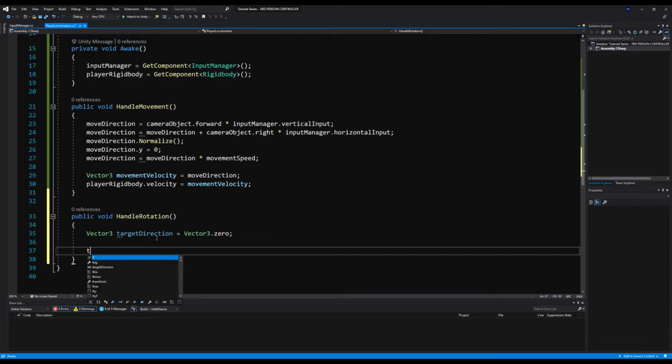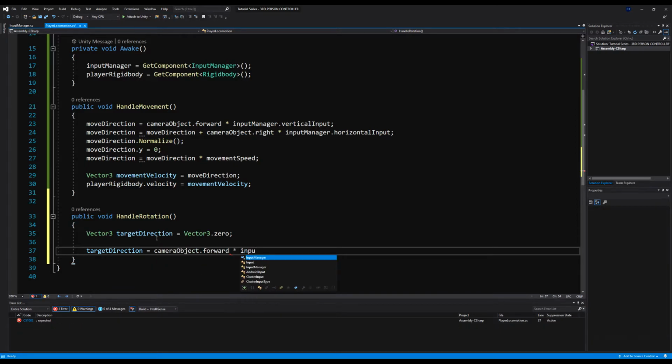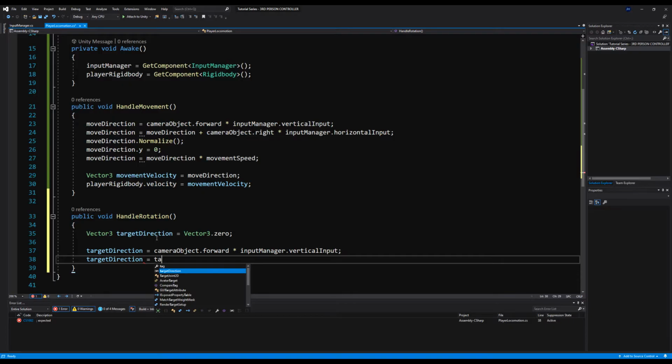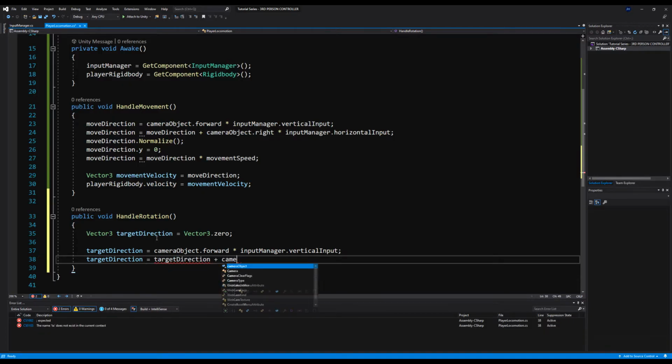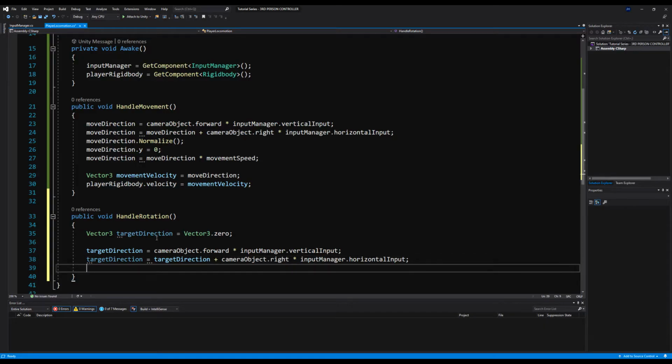Then we're going to say target direction is equal to camera object dot forward times input manager dot vertical input. So it's just like above so far. Target direction equals target direction plus camera object dot right times input manager dot horizontal input. So far it is the exact same thing as above. And then we're going to again normalize it.